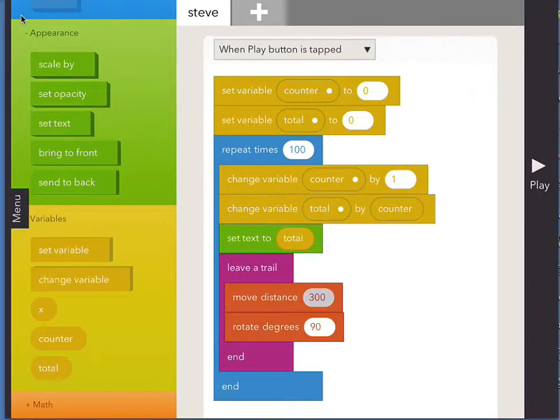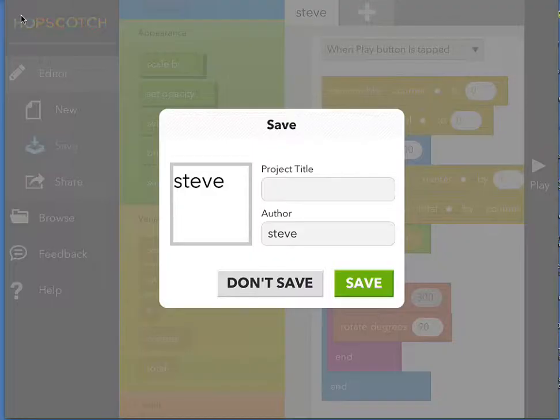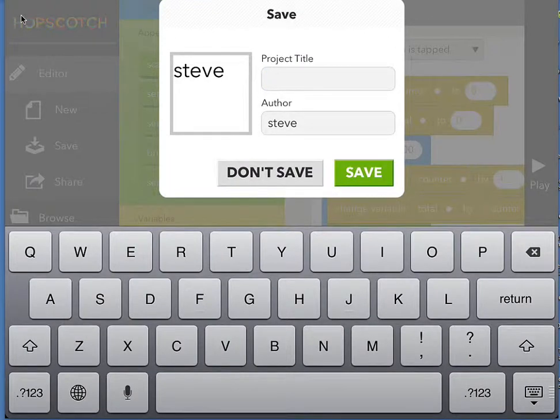Take a look at the program again and make sure you understand it. You create variables, but you really can't see those variables unless you do something with the set text command. Set text is there in green, but it's not there until you have a text variable. So if I go back to menu and I save this, I will just call this sum to 100.